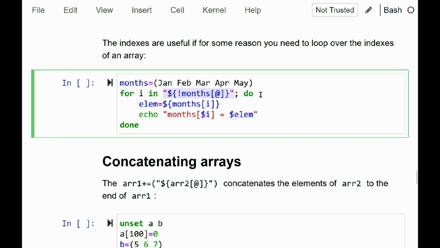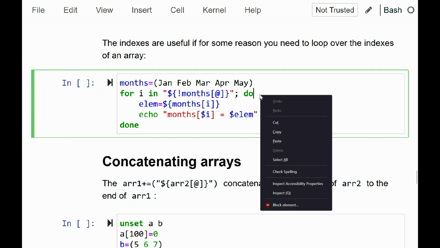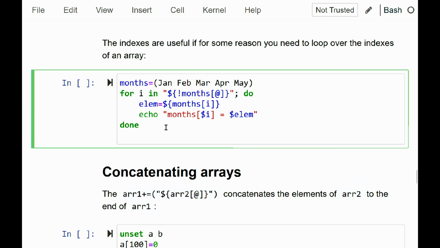You would normally not do this sort of thing. So you would normally not write the loop this way. Normally you would write the loop for each month m in the quoted brace months at.